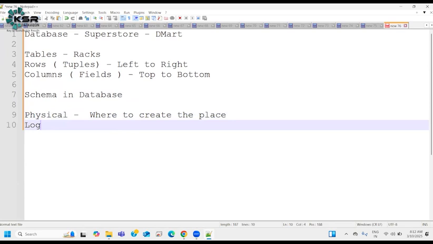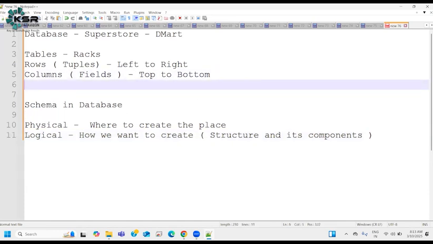And there is one more schema, which is called the logical schema. Now, what do you mean by logical schema? Logical schema is nothing but where and how we want to create. Where is physical, but how we want to create, what should be the structure and its components. How many rows, how many columns there would be, all that would be mentioned inside this logical schema. So we have also discussed schema.